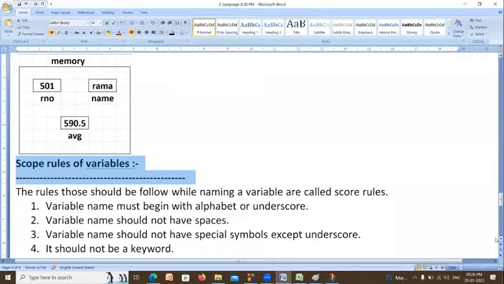Sir, is it score rules or scope rules? Scope rules, here in the definition. Yes, scope rules. Okay, sir. Scope rules, sorry. It's a typing mistake. Sorry for that.